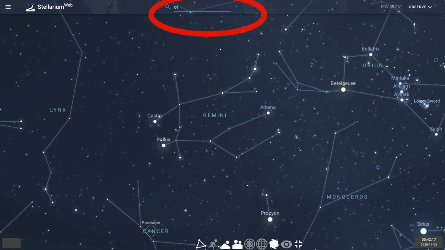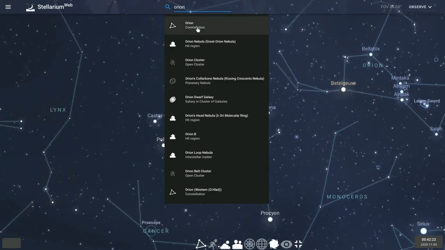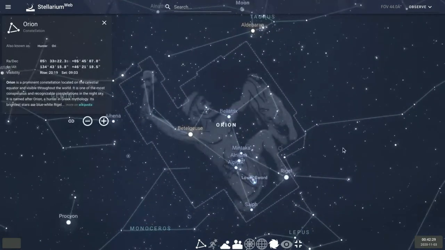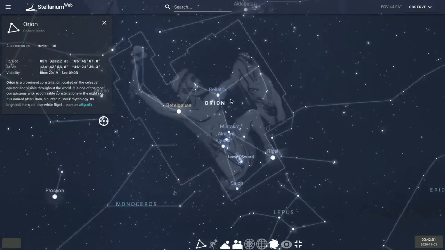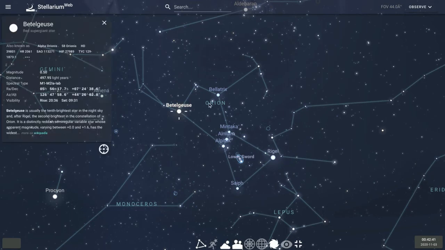I can search for my constellation. This is really, really helpful so that we don't have to look all around up in the sky to try and find it. Make sure you're spelling it correctly, but then I click and it brings me right to my constellation. All right, so here's all the different stars that make up Orion. There's some information here. I'm going to X out of that.